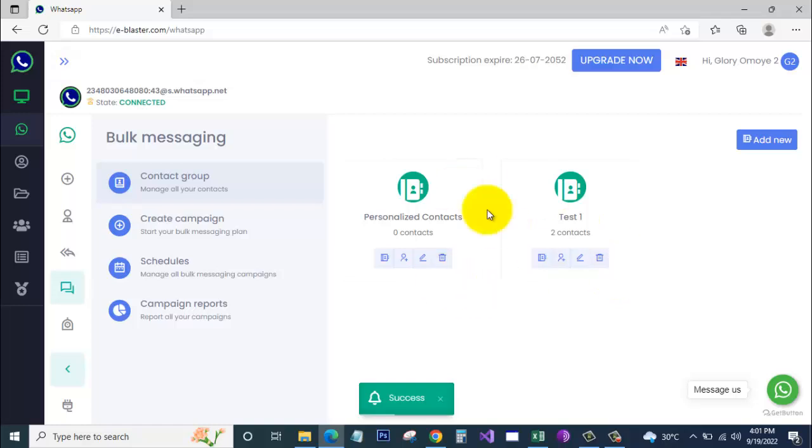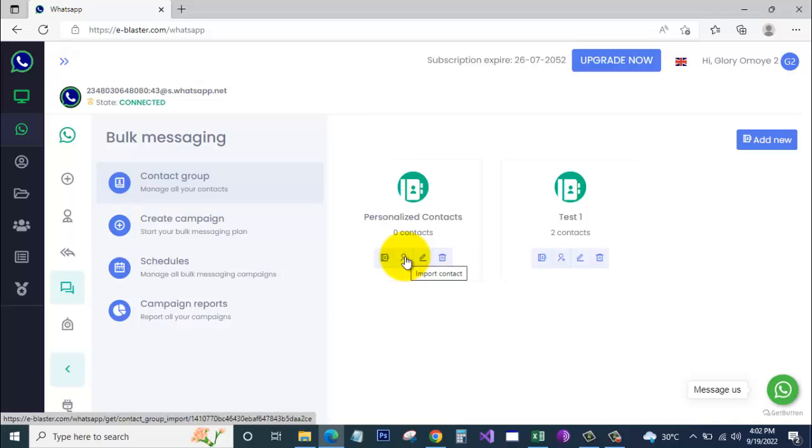Now, having created my contact group, remember before you can add your contact, you have to first of all create your contact group and then add your contacts to that contact group created. So this is just the new contact group I've created, personalized contact. So now it's time to add the actual contact. To add the actual contact, just click on this icon here, import contact.